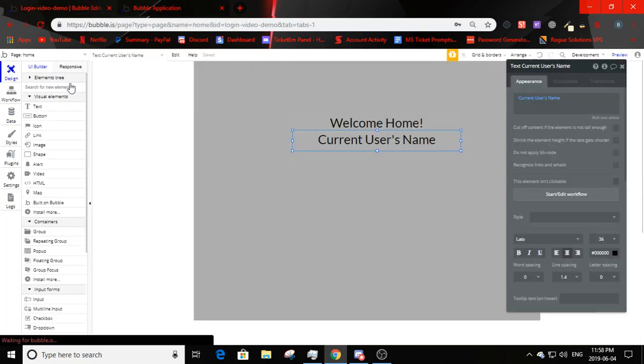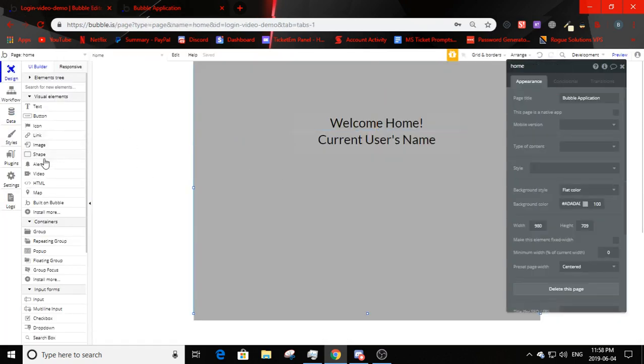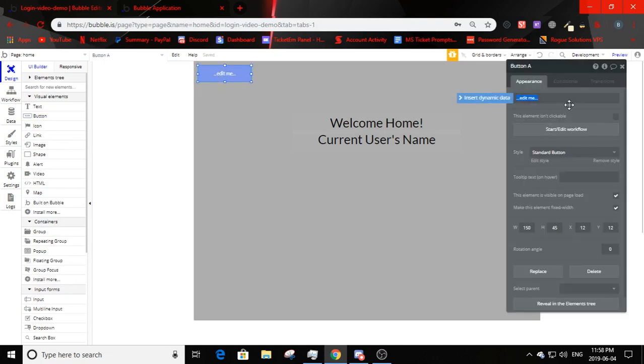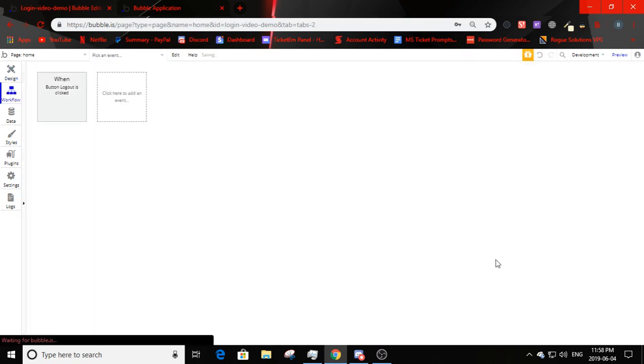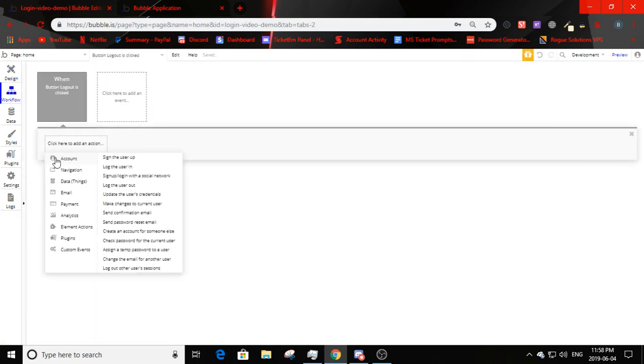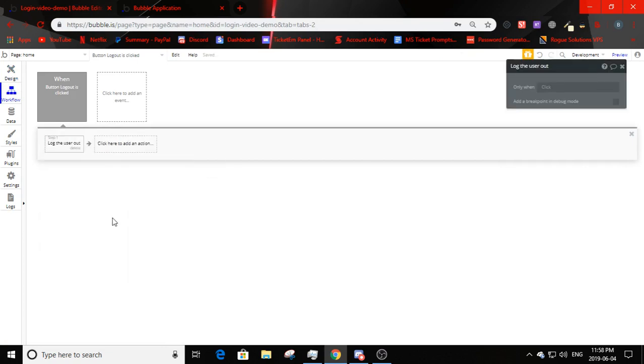We are now going to add a button to log out. So we are going to toss in a button right here, and we'll just make this log out. This one is very simple. Edit workflow. Under account, we have the option sign the user up, log the user in. We also have log the user out. We're going to click that. That's all. It logs the user out.